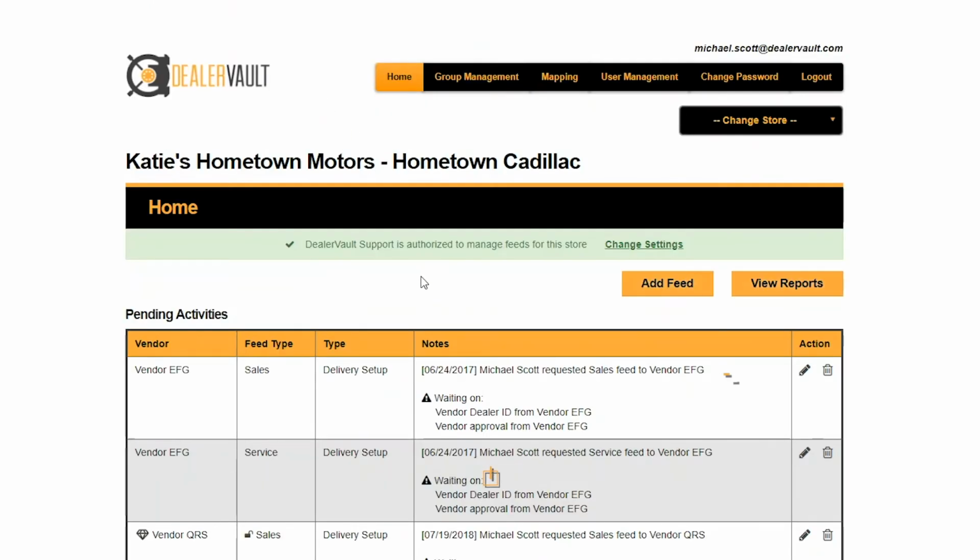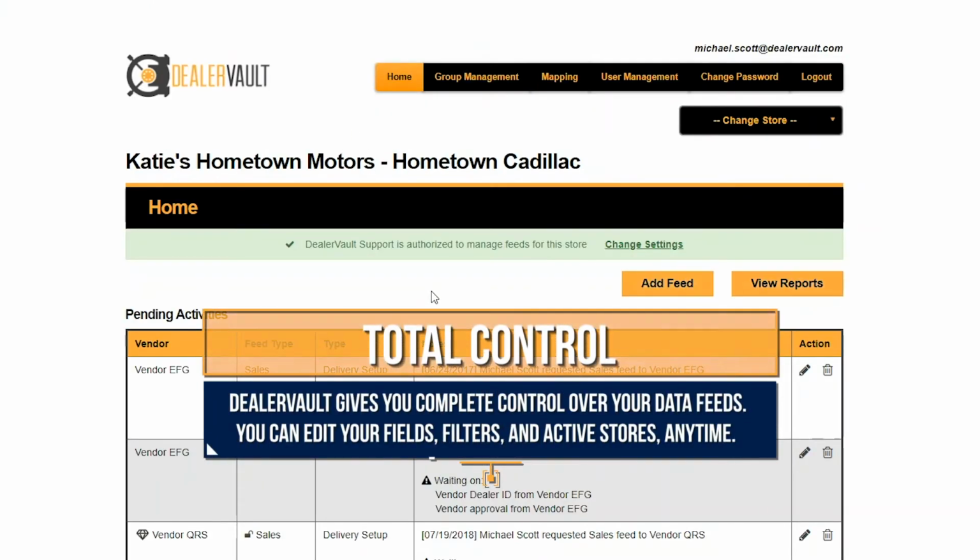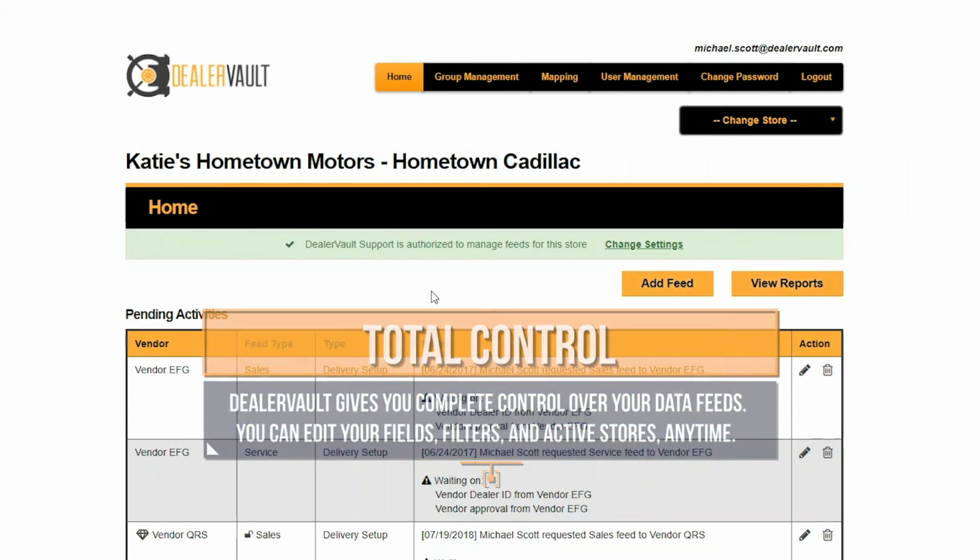Anytime you want to edit your feeds to your vendors, you can log into DealerVault, find the Pending Activities or Current Feed section, and make those changes. DealerVault gives you complete control.